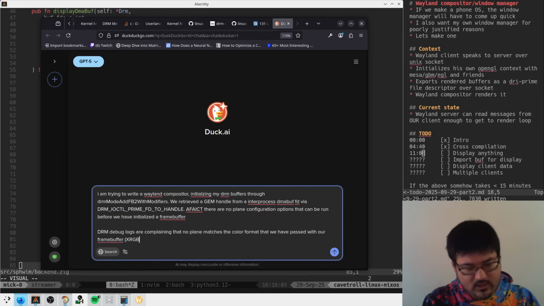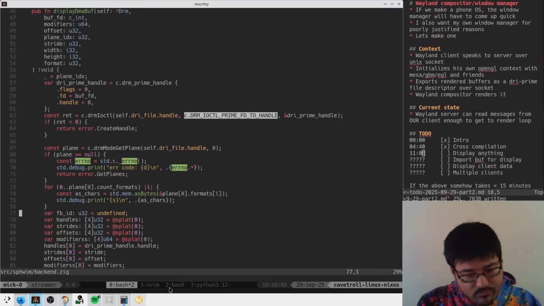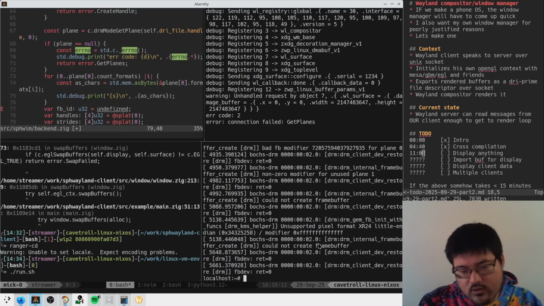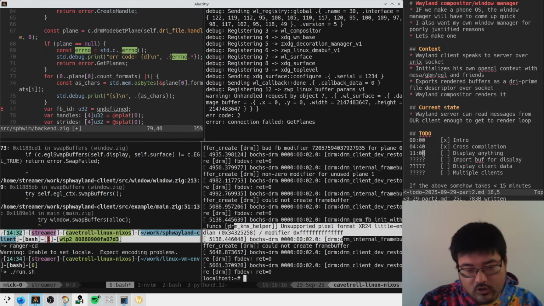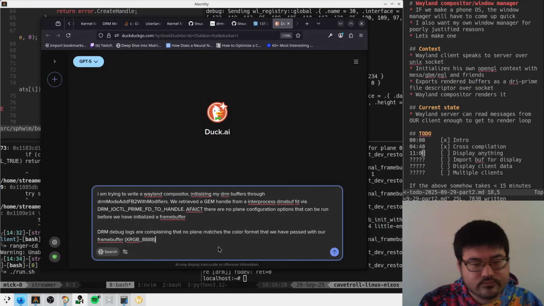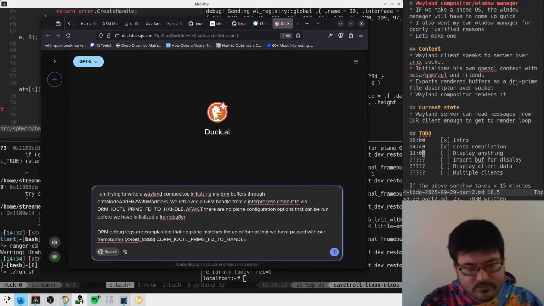What is it? XRGB8888. What is the log that the kernel said? Unsupported pixel format. We'll give them the full log. Fuck it, you know? We'll give them the full log. Oopsies.